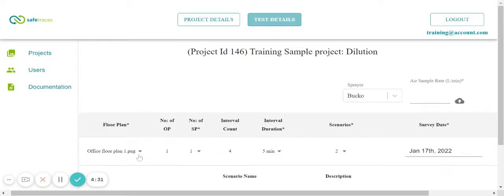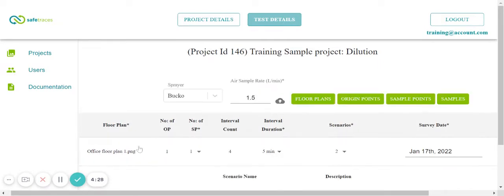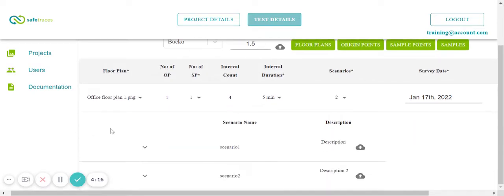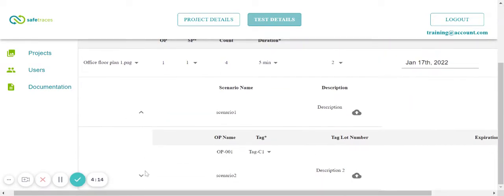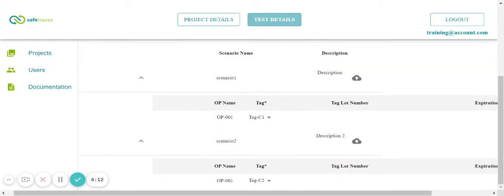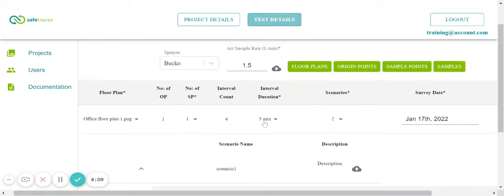since the user has already defined a floor plan, selected the number of sample points, defined the air sample rate, the number of scenarios are created, interval duration is defined, and the survey date is also defined. The tags are defined for each scenario's origin point.